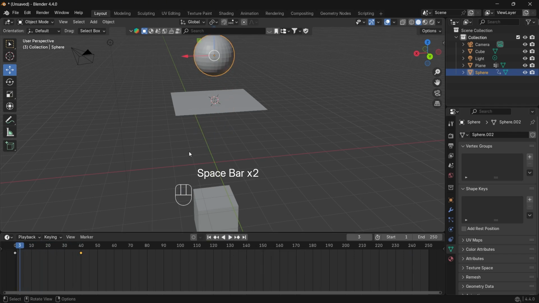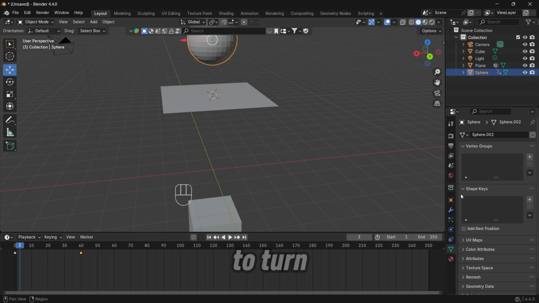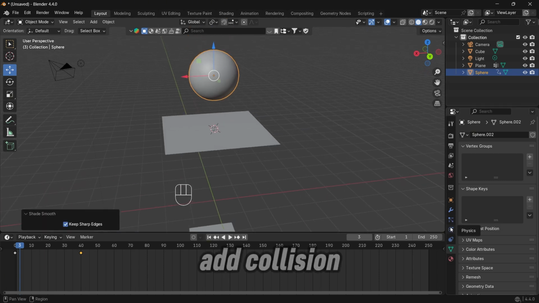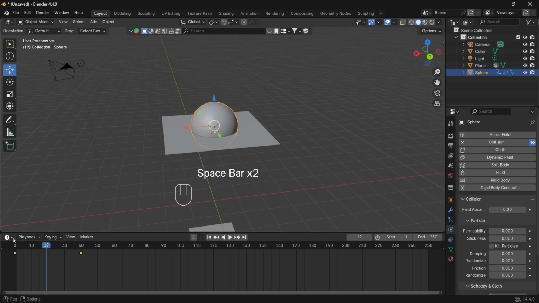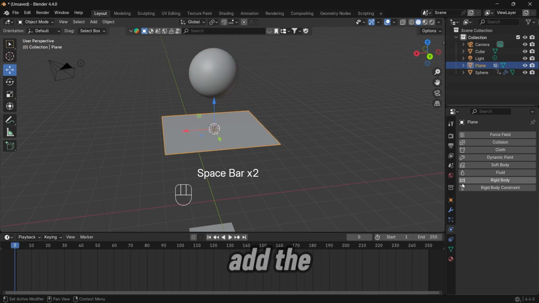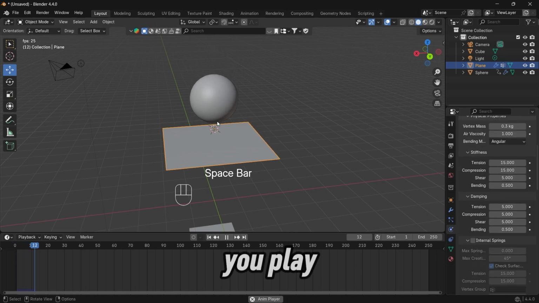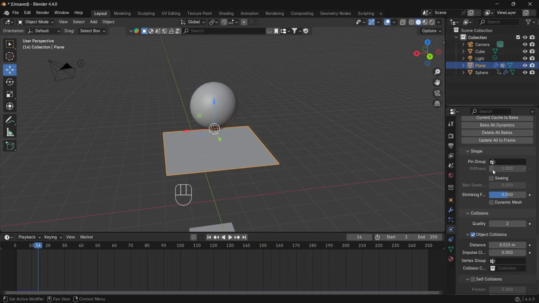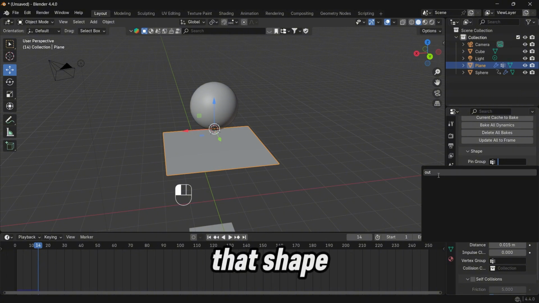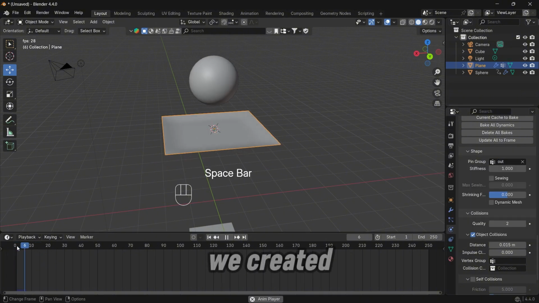All right. And then you can shade this smooth and we want to add collision to it. And then for the cloth, we want to add the cloth physics. You play it, the cloth drops, so we want to pin that. Pin the group under shape. Pin that group that we created.